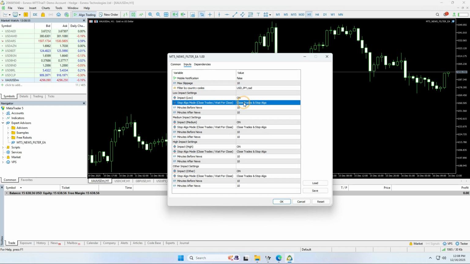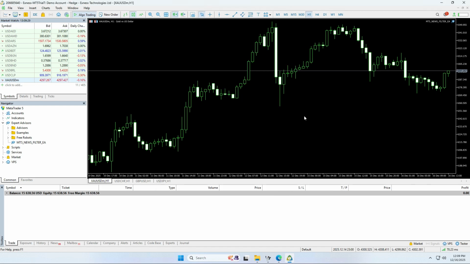Next comes Impact-Based Action. Here you can decide whether to turn EA or algo trading off during impact. You can close all trades immediately or wait for trades to close based on the EA's exit strategy. You can also decide how many minutes before news trading stops and how many minutes after news trading starts again. All these options are available for every impact type and are fully customizable. After completing all settings, click OK and the news filter becomes active.